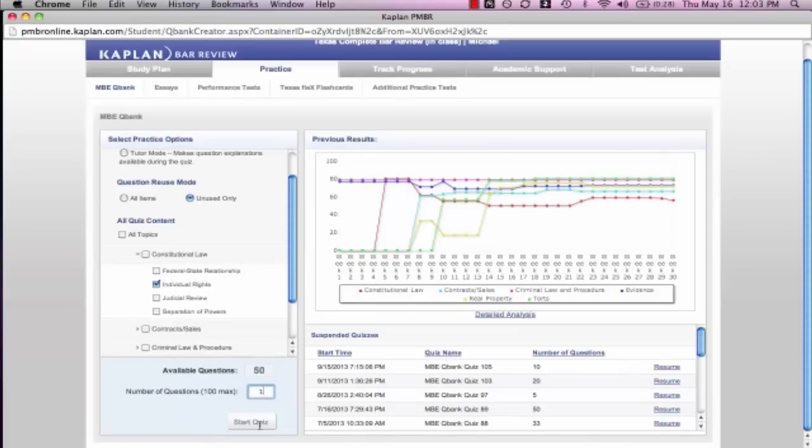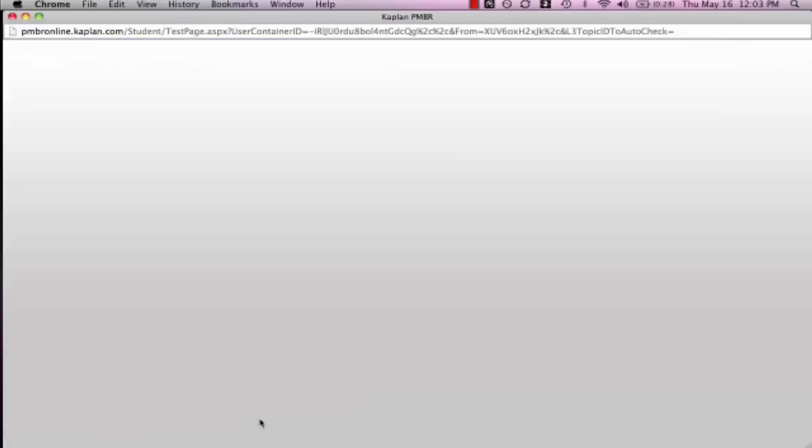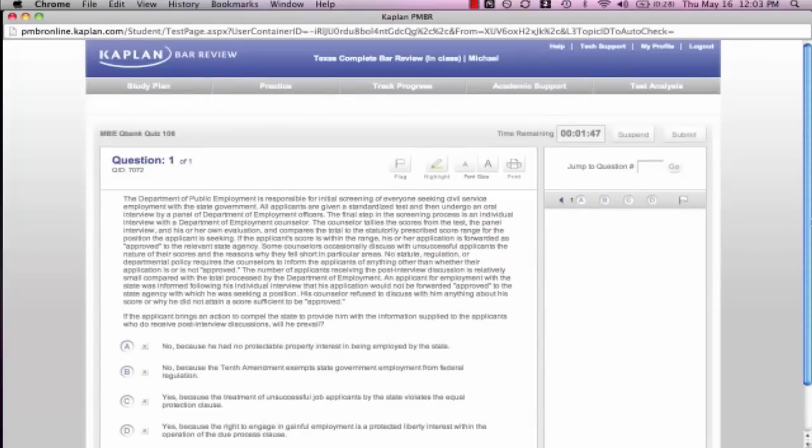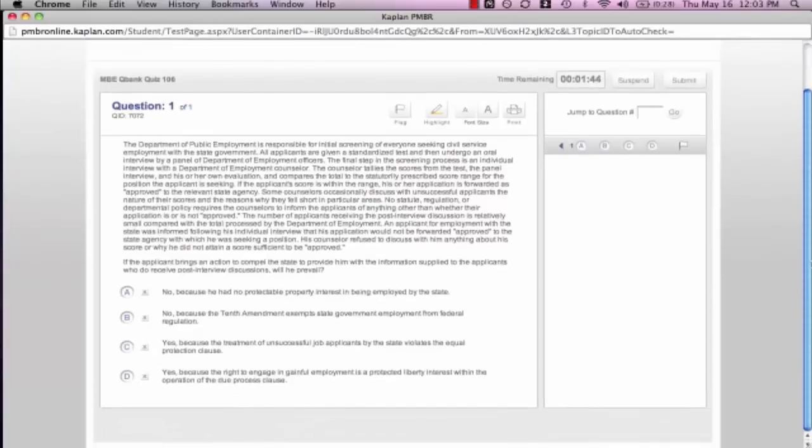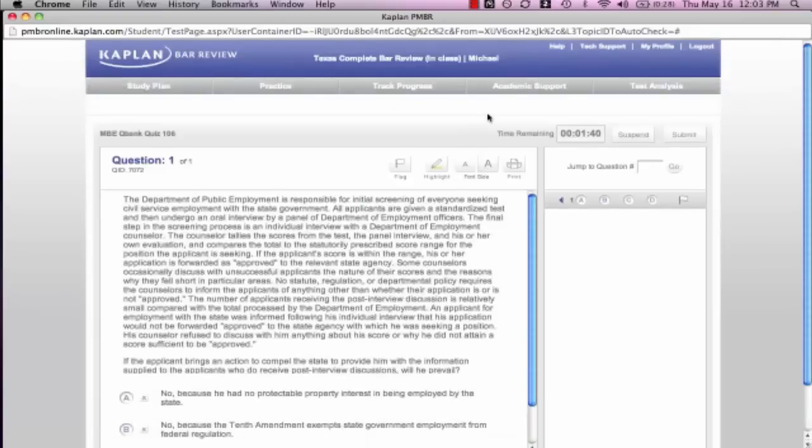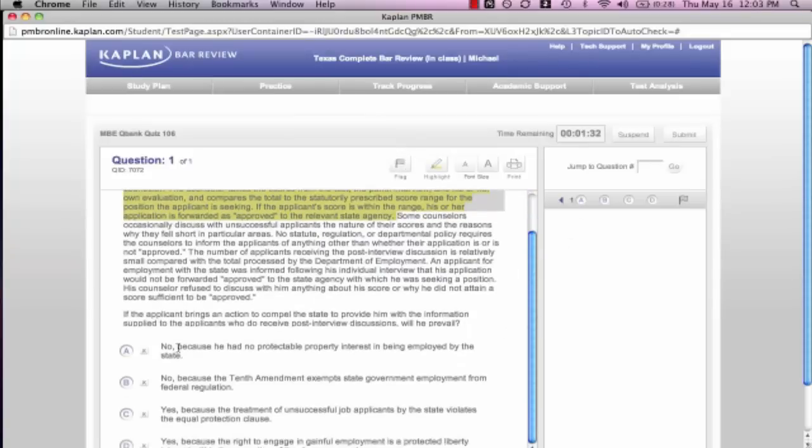So let's take a look at what the platform looks like. We did try to make it more like paper, but there were some features that only you can do on the computer. For example, increasing the font size. You can highlight, and you can flag a question for later review. You also have the ability to mark off answers that you don't want to focus on, so you can just focus on the ones that you think are most relevant. And you can even print out a question so that you can go back and look at it later.